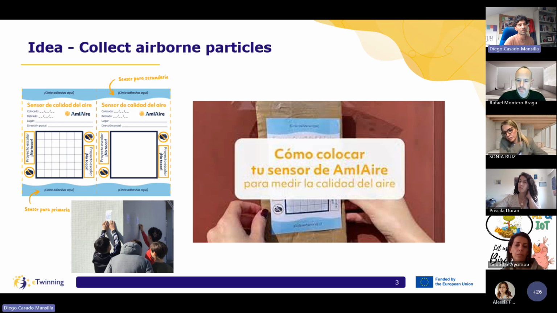So that was only a 1-minute video, just to explain how the pupils from the schools can engage in citizen science and understand the air that we breathe by using a paper sensor with a layer of Vaseline or petroleum jelly on top to capture the airborne particles that are in the air.